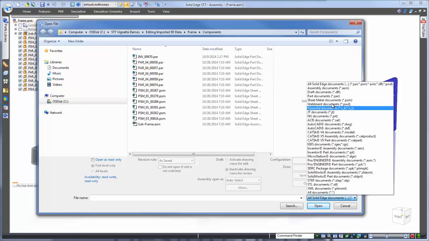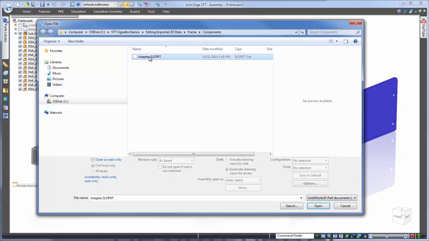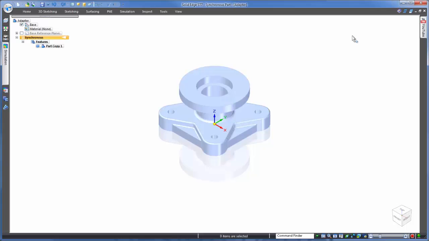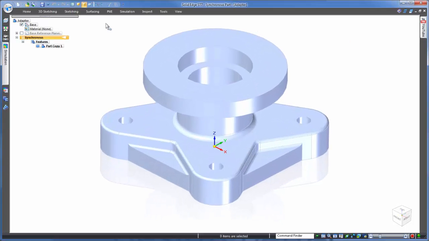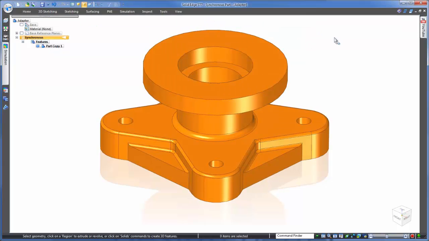Solid Edge can open files from other Siemens software such as NX, universal CAD formats such as Parasolid, STEP, IGES, and even other CAD systems such as Inventor, Pro Engineer, SolidWorks, etc. This first component is from SolidWorks, so let's open that right up. Now we can easily apply a material as well as a finish. And in this case, our component is going to be painted orange.